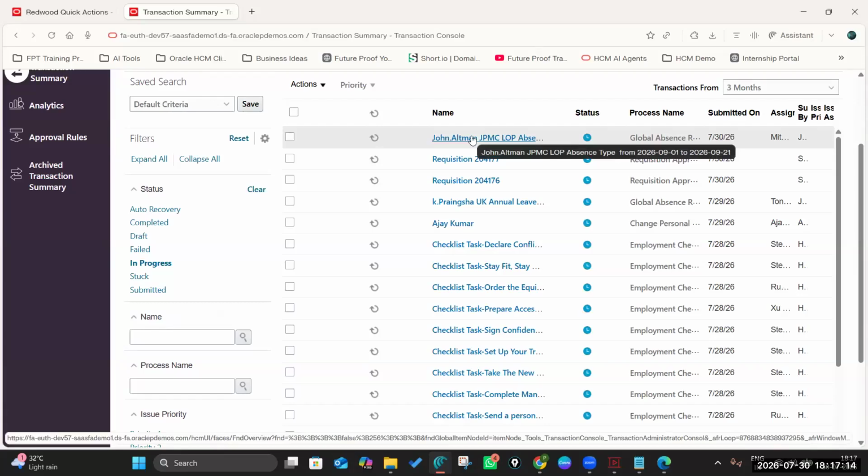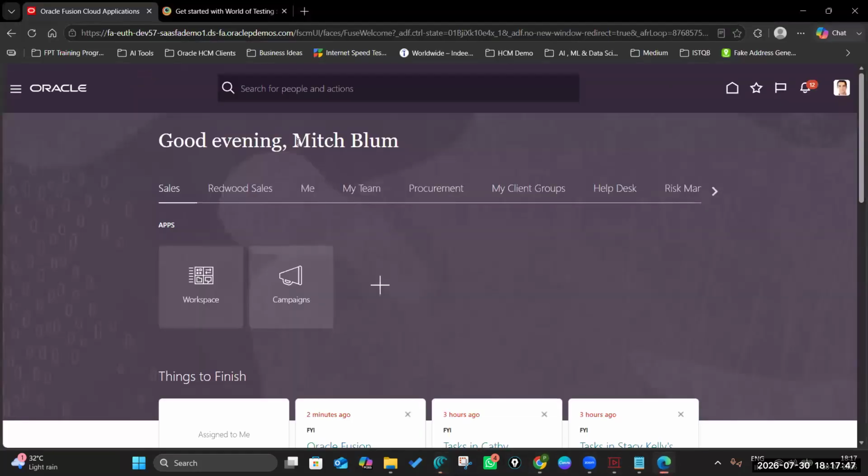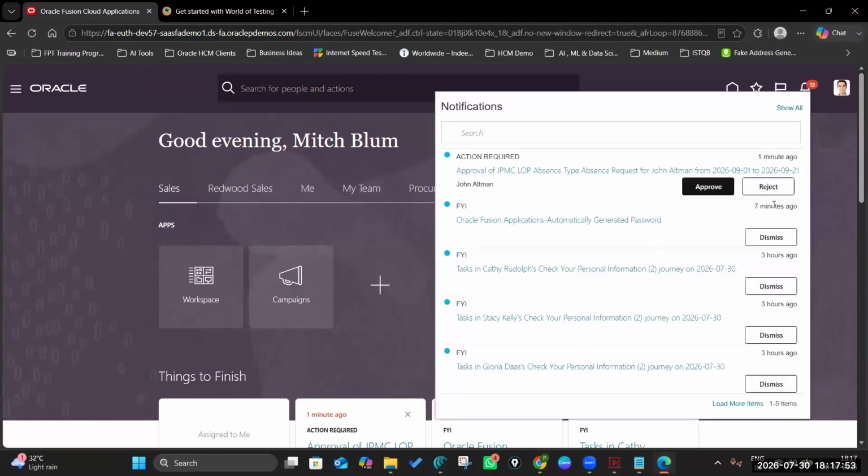Okay, John Altman. So is it going properly or not? John Altman as an employee has submitted 15 days leave. So what is the rule it has triggered? It will go to the line manager first, and once the line manager has approved, it will go to the next approver. So what do I have to do? I need to log in as a line manager. Okay, now I have logged in as a line manager. Just refresh this page.